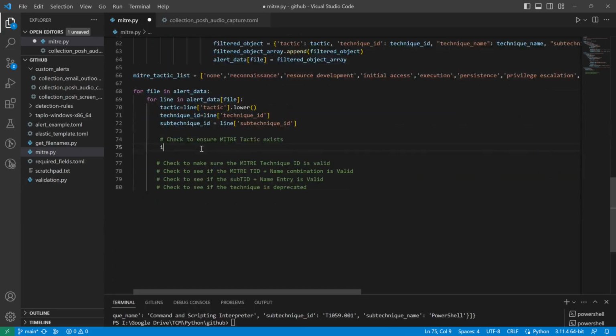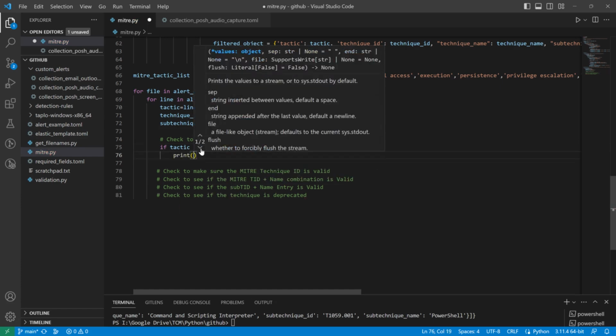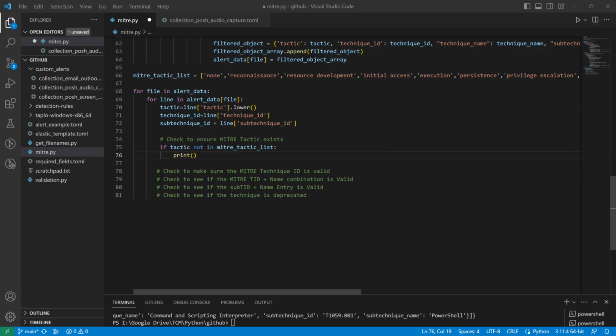Okay, to make this check, what we can do is say if tactic not in the MITRE tactic list, and we're going to print an error statement out here. I'm actually going to copy this from my notes to save some time. So what we're just saying is that the MITRE tactic supply does not exist. We're surrounding the tactic in quotes, and you have to escape the individual quote to make that happen. And then we're going to say in what file that it's contained in.